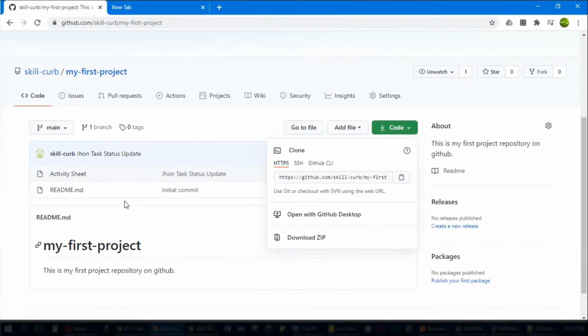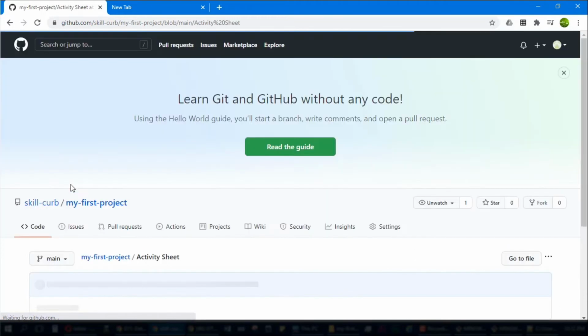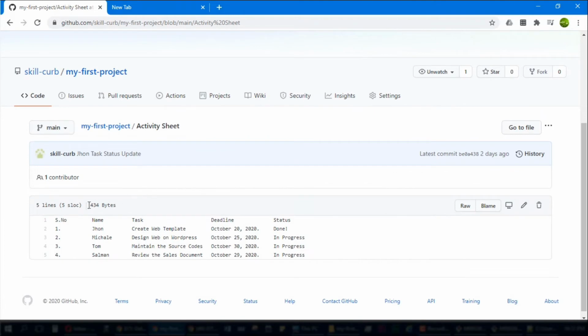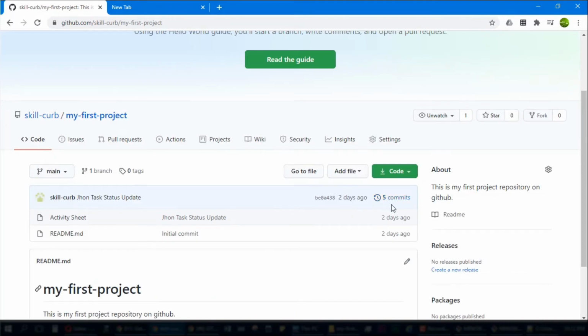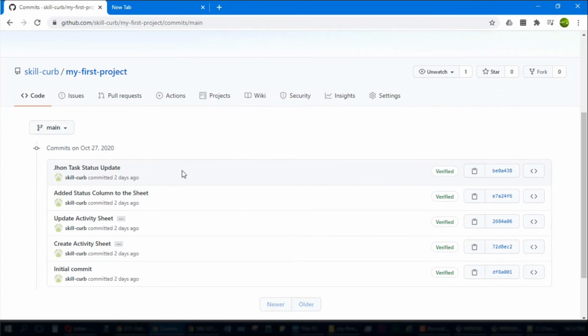Let's just have a quick review of the activity sheet in our GitHub account. This is the file we had and we committed it with revisions as well. Here the commit number 5 shows that if you click and go to the commit history of this file, you will find all the commit revisions that are done to this file in particular.